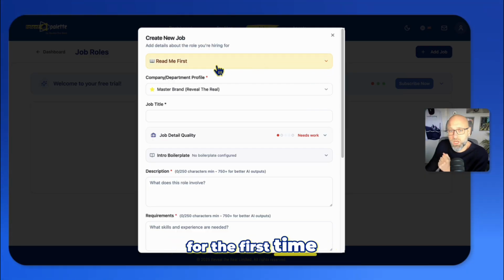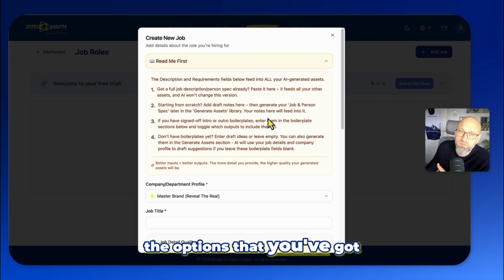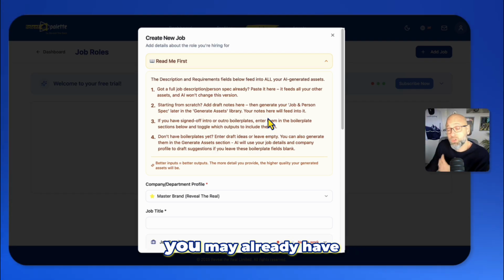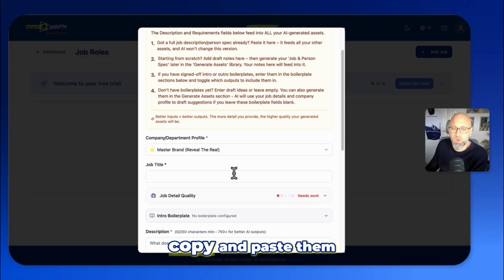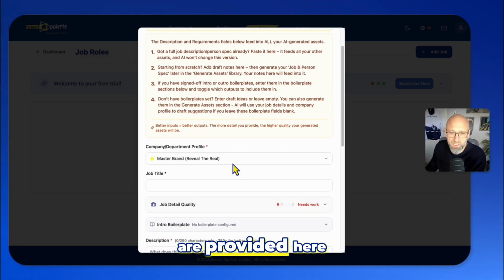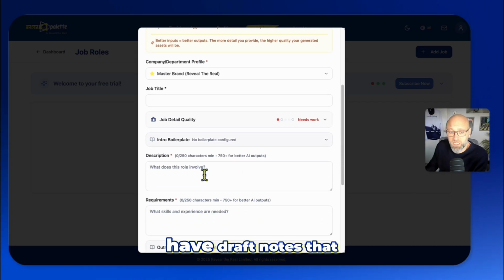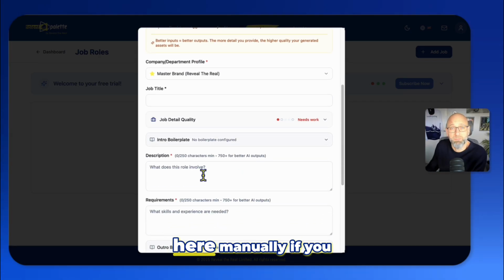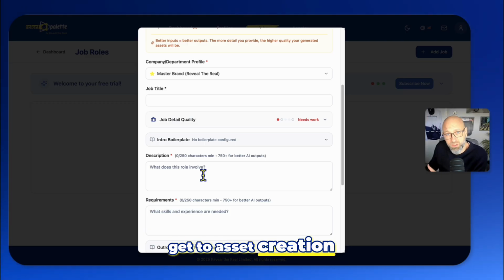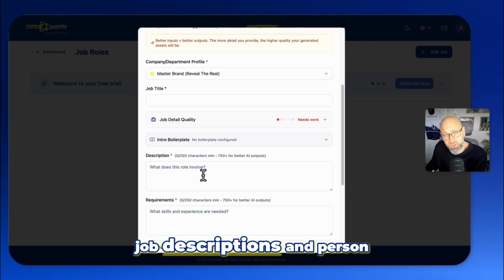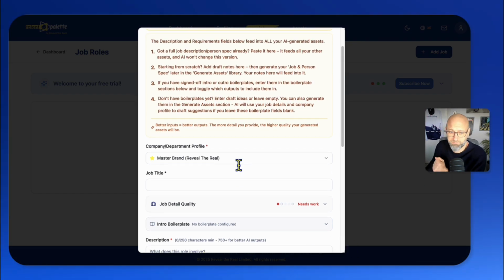When you get here for the first time, this will pulse for you to read it. And this just gives you an overview of the options that you've got. So for example, you may already have job descriptions and person specs. Then you can simply copy and paste them into these fields that are provided here. You might not, so you might be starting from scratch. So you might just have draft notes that you can type into here manually if you want to. And then you've got the option when you get to asset creation to actually create the job descriptions and person specs depending on what you enter into these fields.